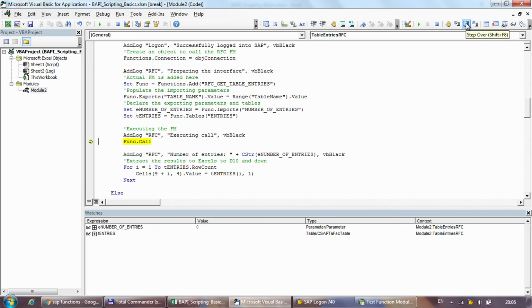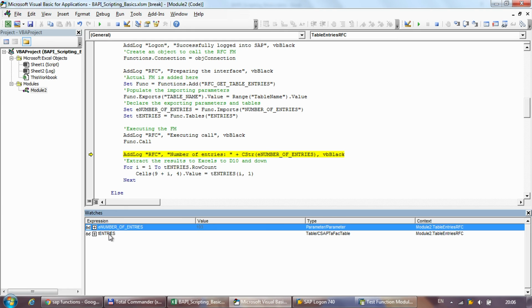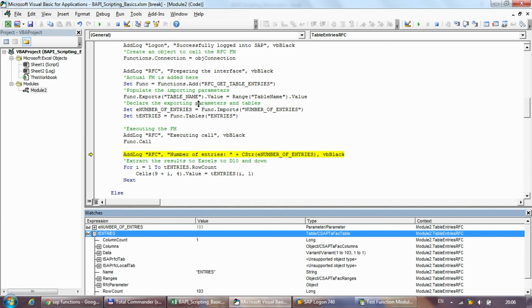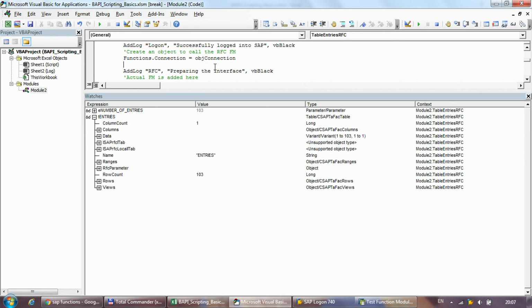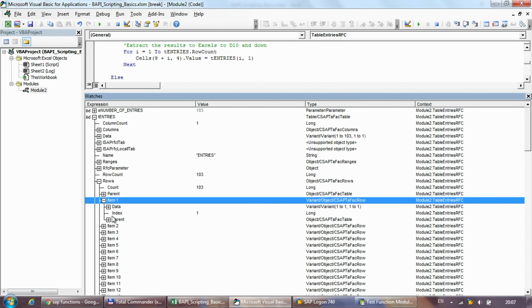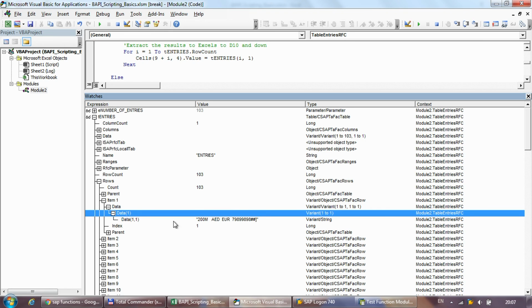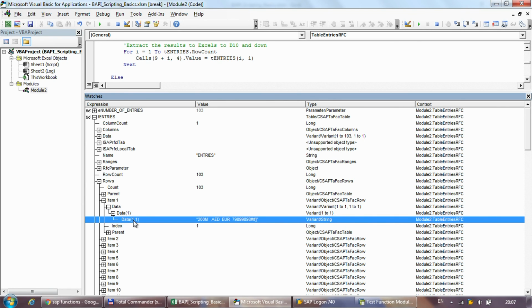So if I continue with debugging and do the actual call, now we can see that E number of entries has the value of 103. And if I expand the entries here, again I can see that the row count is 103. You remember we are using the row count here in the loop. And if I go into the rows, let's say item one and data, you can see the actual value here, which is basically the concatenated list of the table fields.